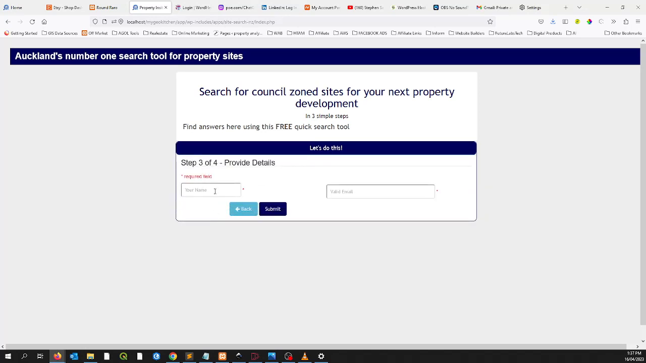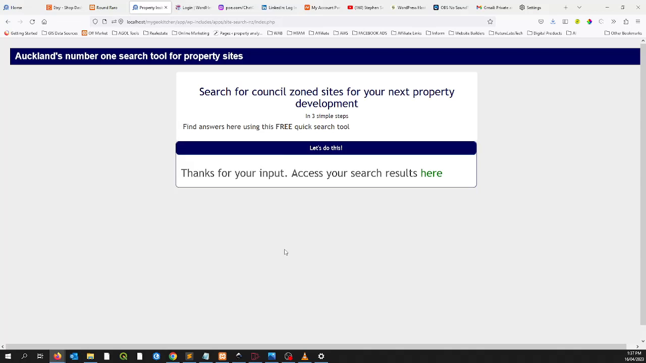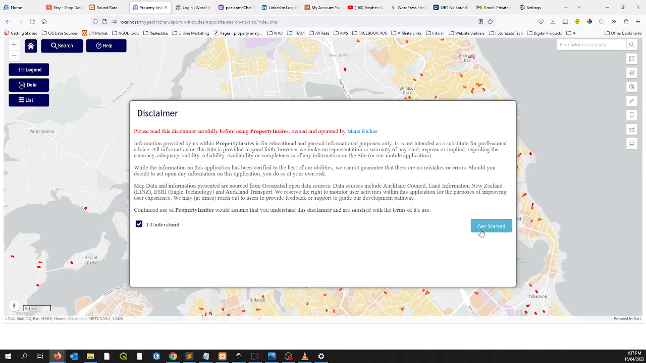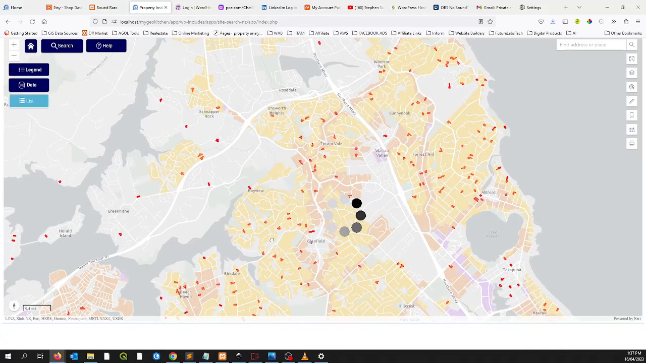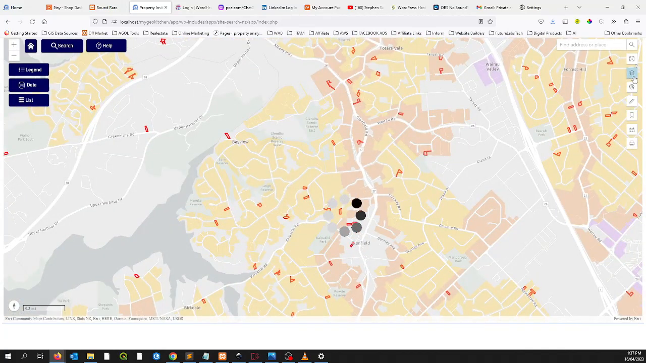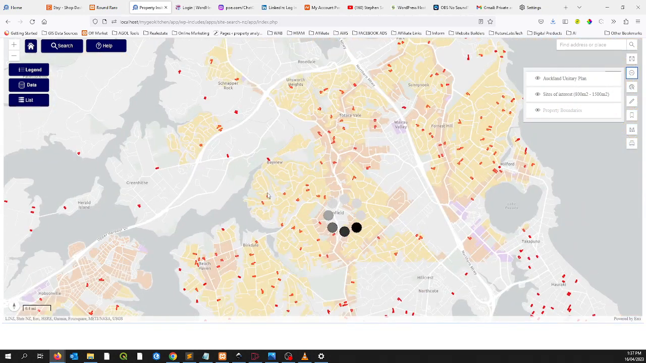Hit the next button. Simply put in your name and email address. Hit submit. Then hit I understand, get started. And here we go. Voila. You see all these sites of our indicative size, which is 800 by 1500, with the mixed use zone indicated as well.